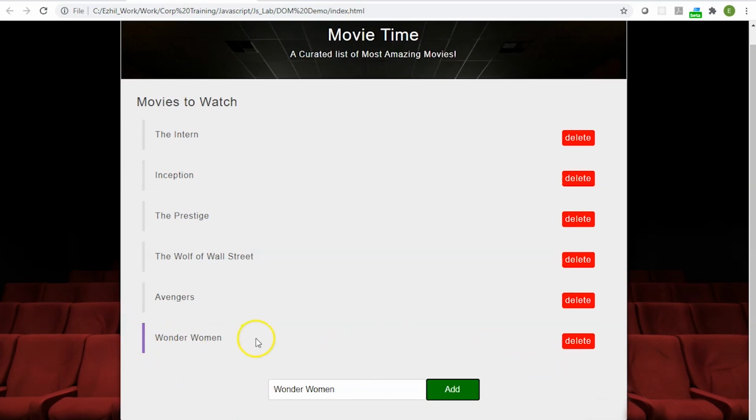You can see the two span elements, which are the children of this li. It gets added to the parent, which is the list item. So this is the outermost one, which is the ul or your list, and then each one is the child, which is your li. The li has two children, which are your movie name as well as the delete button.